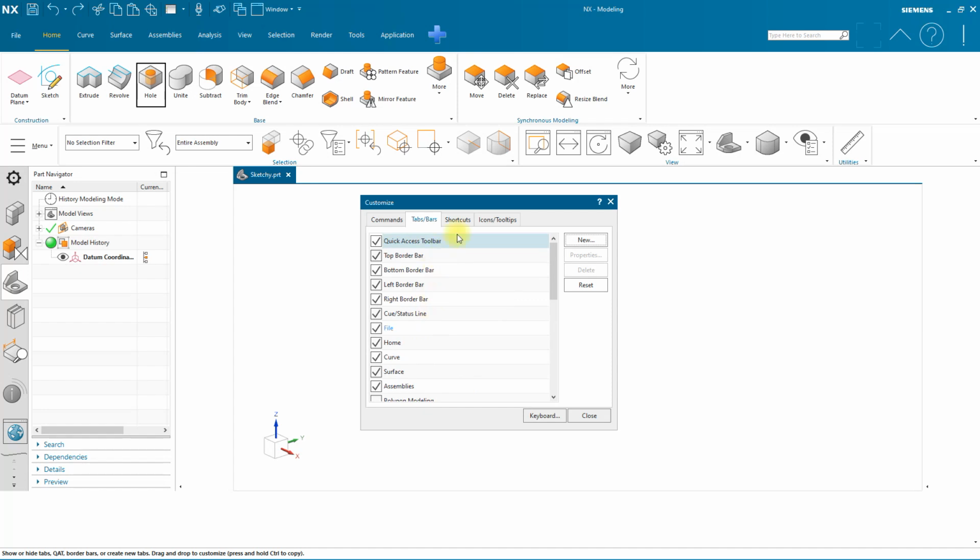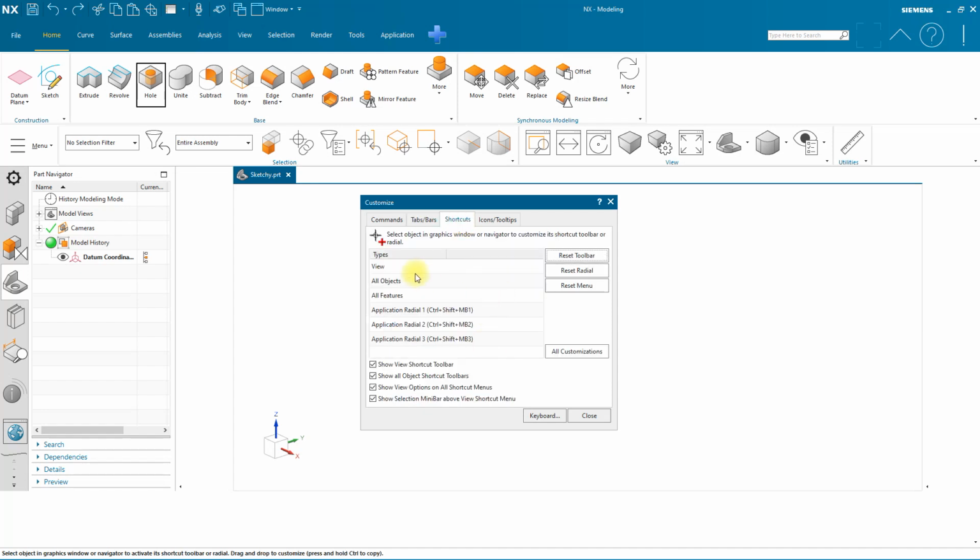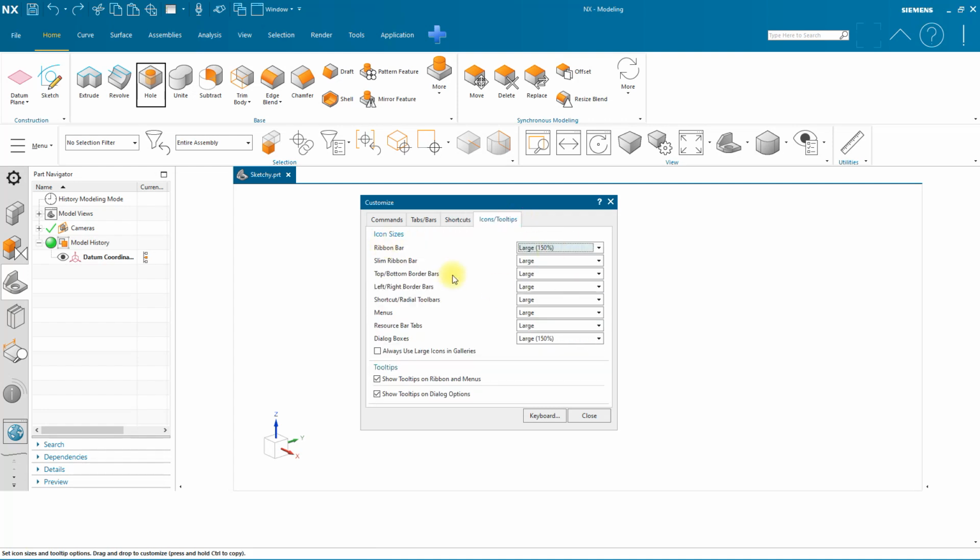This is just kind of a visibility list. Shortcuts will allow me to change what's on those pop-up shortcuts, the right-click menu, the first-click menu. And then here's that tab where I can change the size of my icons, my tooltips, some of the menus that pop up, the toolbars that I'm working with.